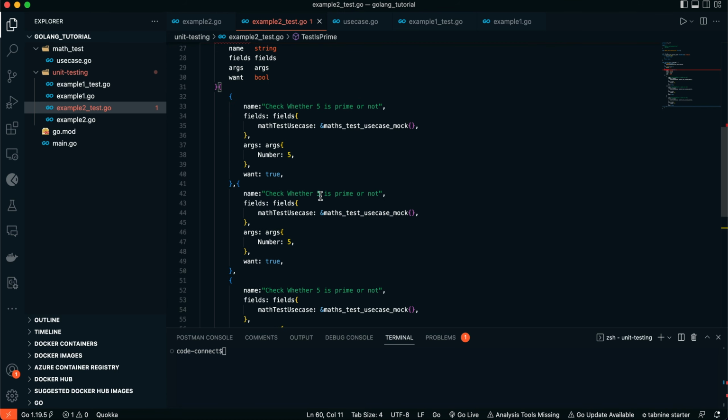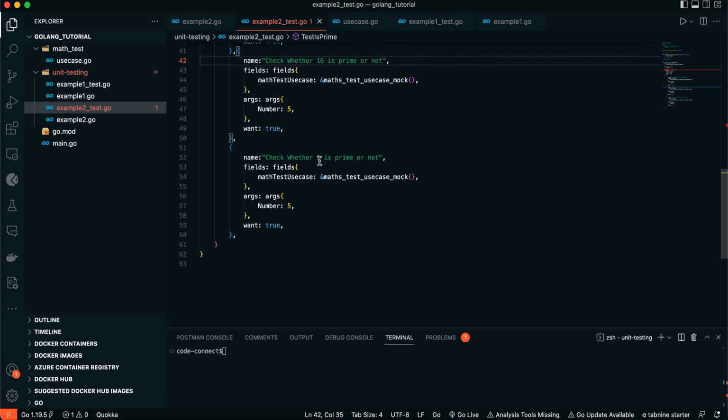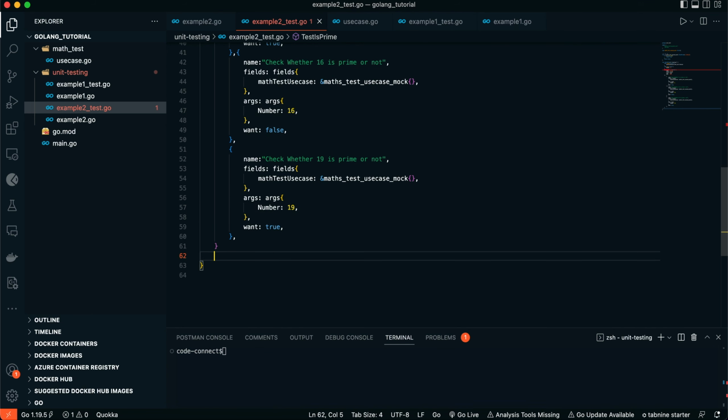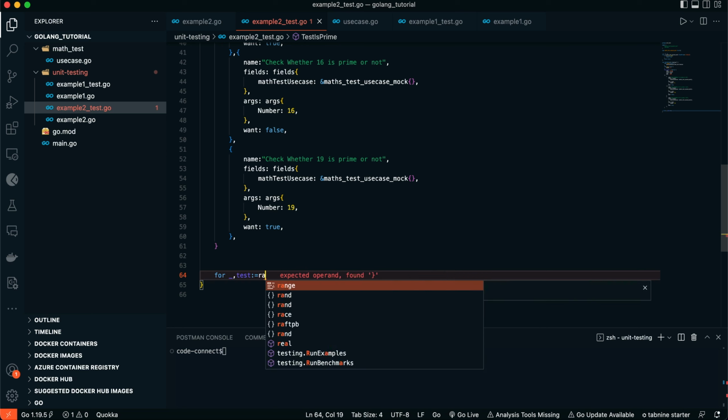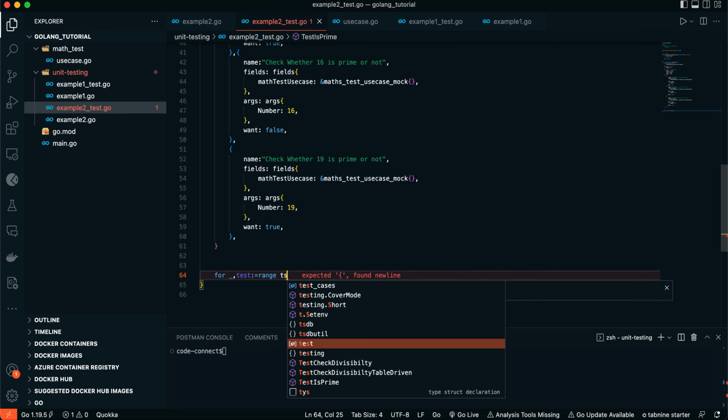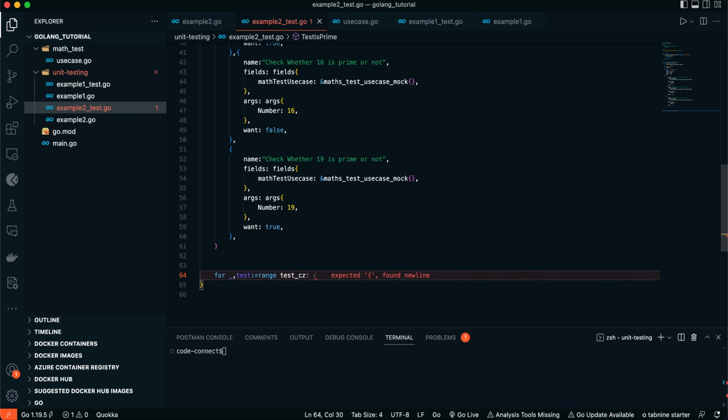And here we are checking for 16, and here we are checking for 19. For this our want is false. Now let's loop over this test cases array. So we will apply a for loop over test cases.